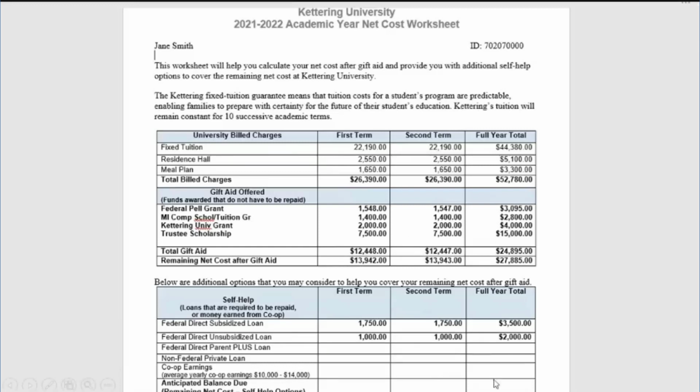You will also see slots for the Federal Direct Parent Plus loan. This is a loan in the parent's name, a non-federal private loan. This is an educational loan from a private bank or credit union, and a slot for you to enter your co-op earnings that you think you will be able to apply to your remaining cost. After you subtract your self-help amounts, you will arrive at an estimated balance due for each term.